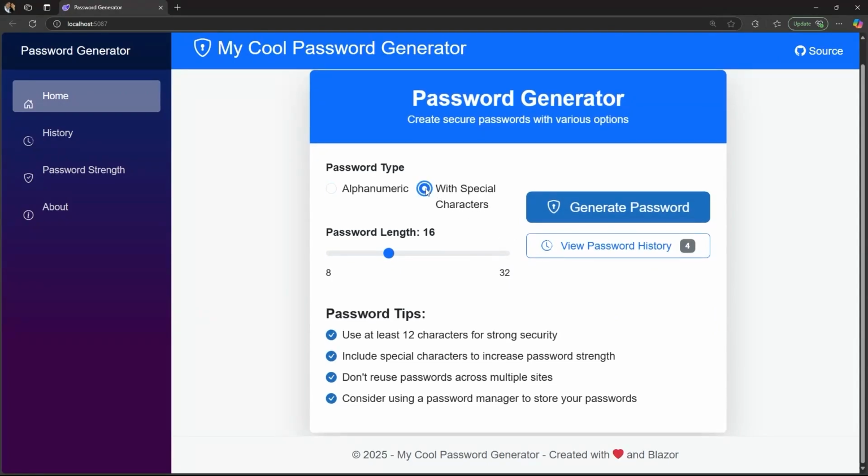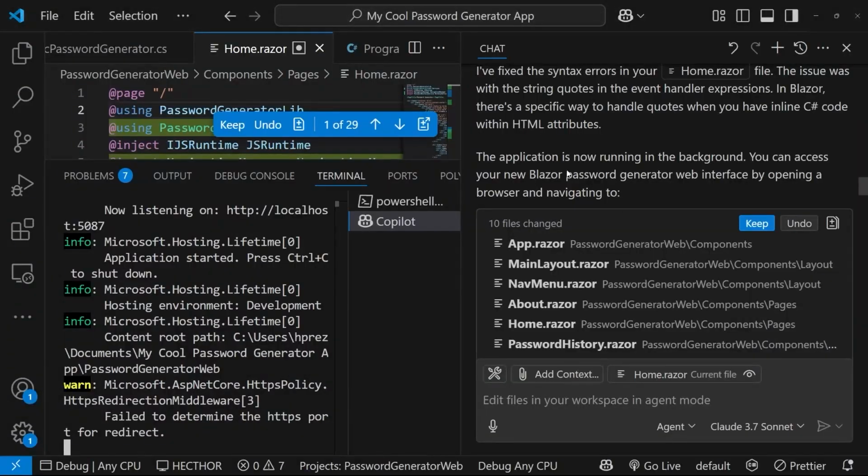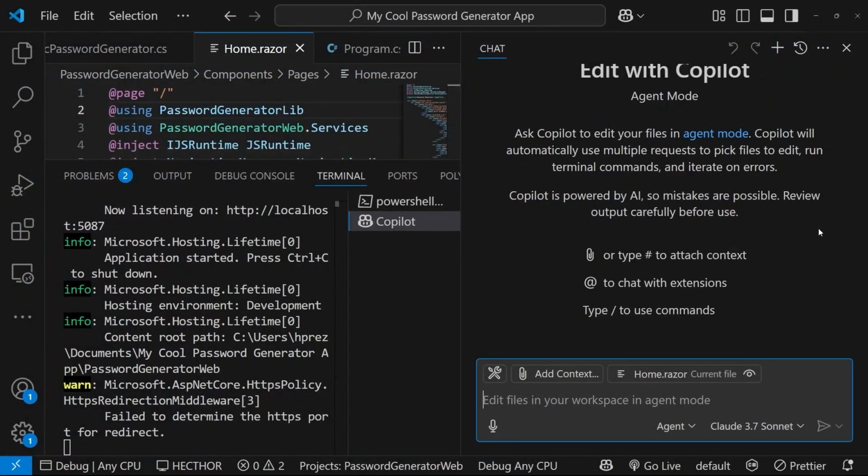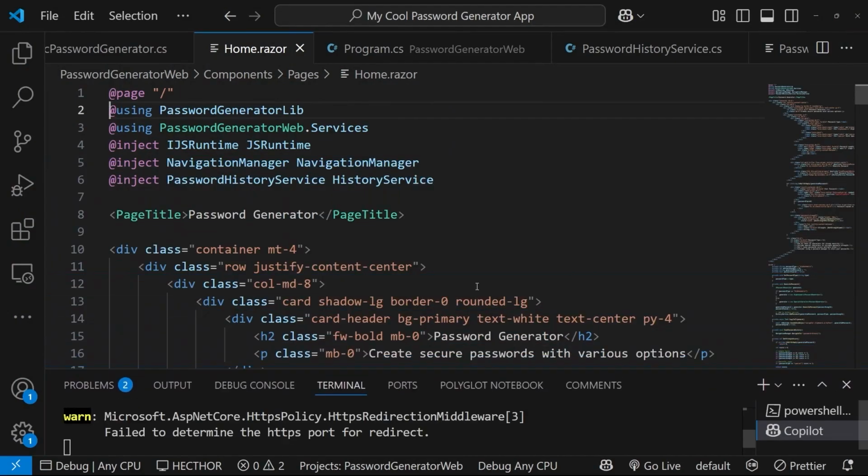So here we have, for example, a generation of an alphanumeric password or one with special characters. I will indicate that I want a password with special characters and a length of 16, for example. And if we indicate that we want to generate the password, we can see that currently no password is being generated. And before you think this is not working correctly, the actual problem is that we have indicated this has to be a web application.